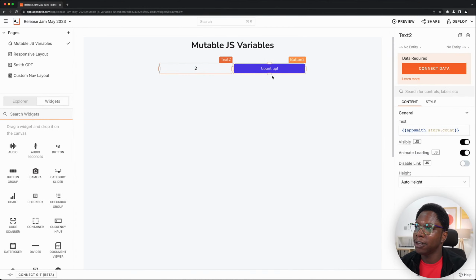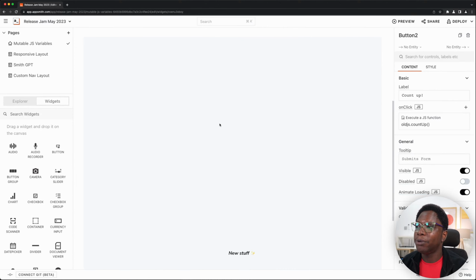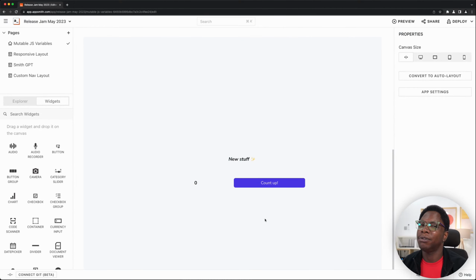And after doing all of that, you end up with an app that can actually increment. Now, this is a very simple example, and you notice that it required so many steps to get this simple setup done. But with the new JavaScript variable mutation, you actually don't have to do all of that stuff.